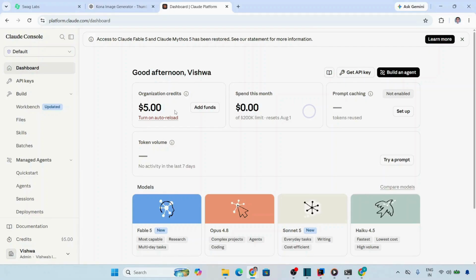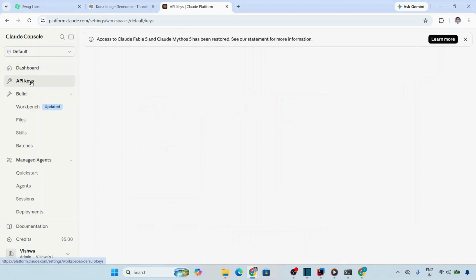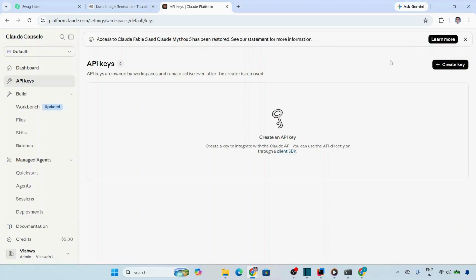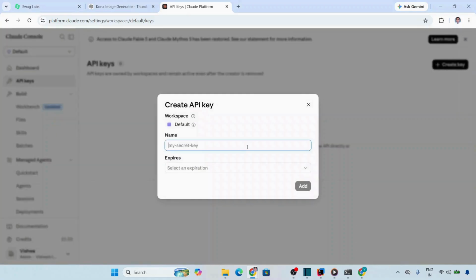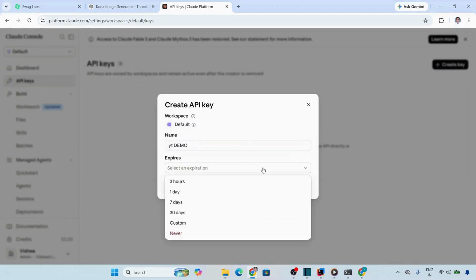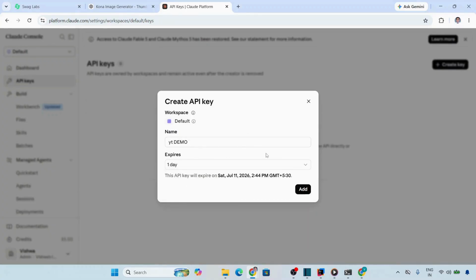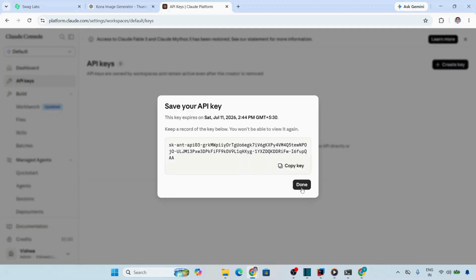Now, when it comes to creating an API key, over here you can see an option called API keys. You should navigate into it, and to create a new API key you should click on this button called Create Key. Here you can give any name, so let's say I'll give YT demo as its name. I can also select the expiry time, by when it will expire. Let's say I make it 1 day, so after 1 day this particular API key will expire. After clicking on add, an API key got created. I'll copy this API key.